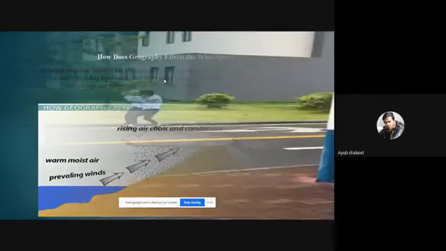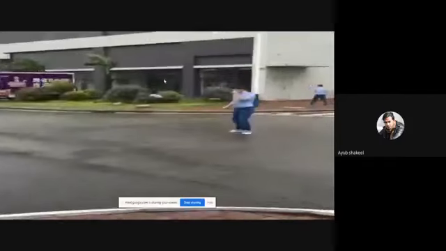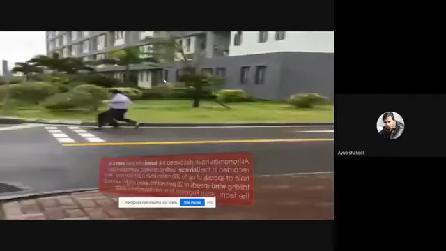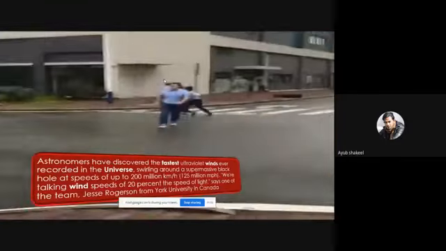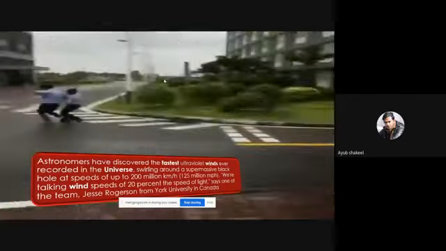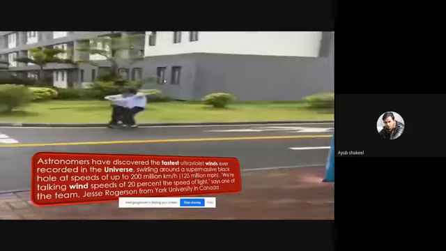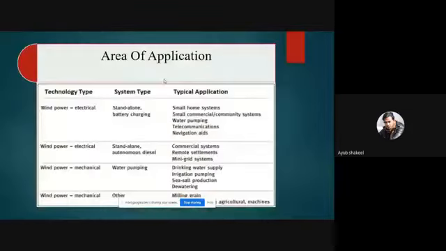So as you can see, sometimes we have very high wind speeds. Astronomers have discovered the fastest ultraviolet winds ever recorded in the universe, swirling around a supermassive black hole at speeds of up to 200 million kilometers per hour. That's 125 million miles per hour. We are talking about wind speed of 20% the speed of light. So that was the fastest wind we have in this universe, and now you can see how fast it can go.